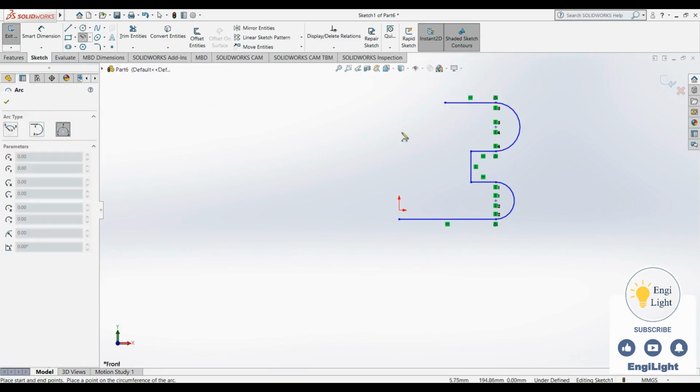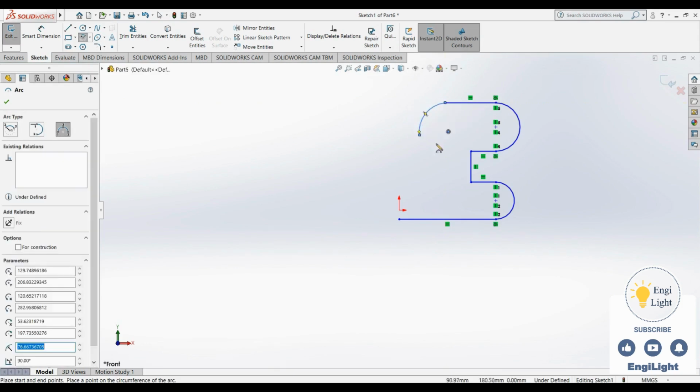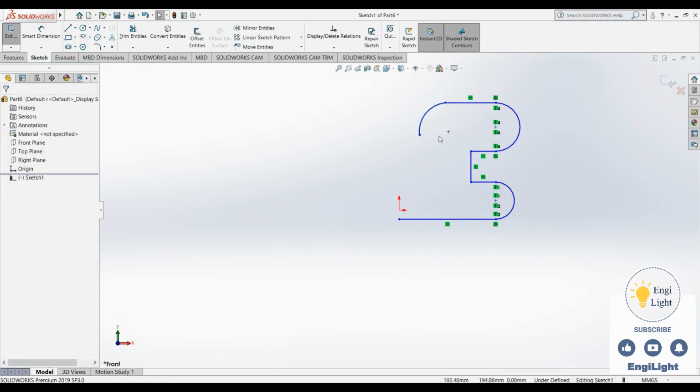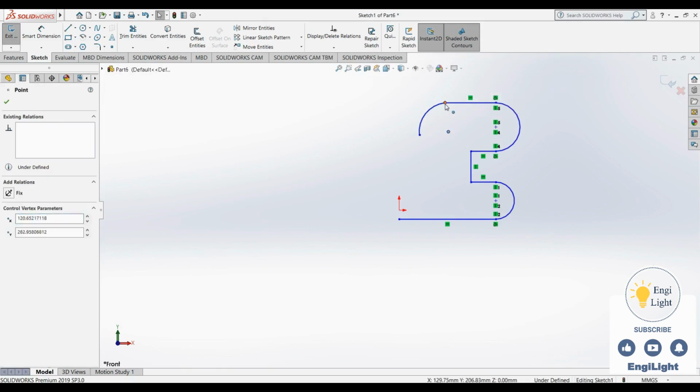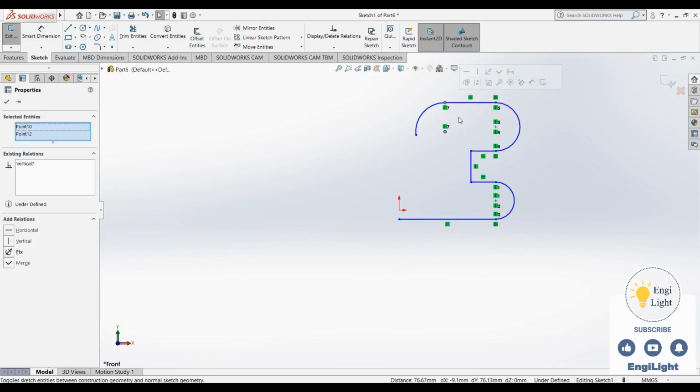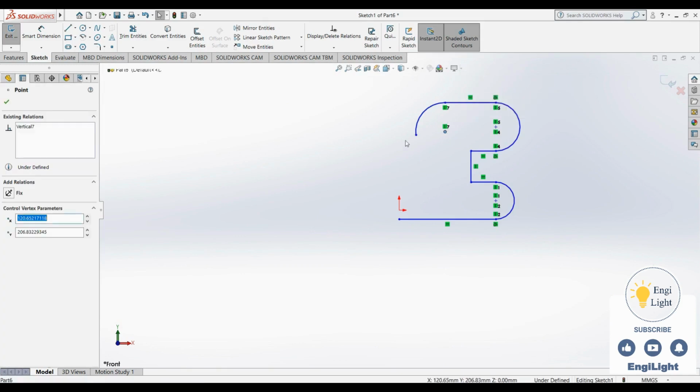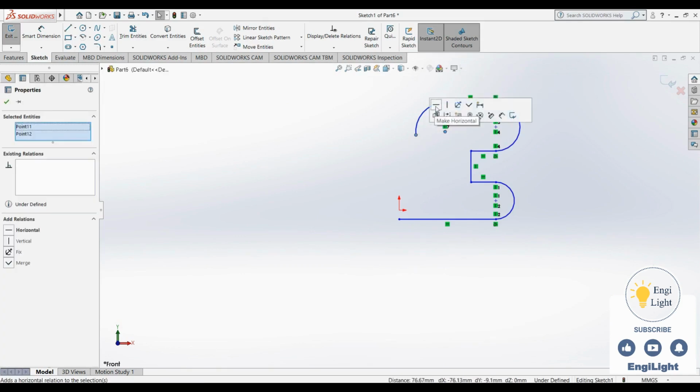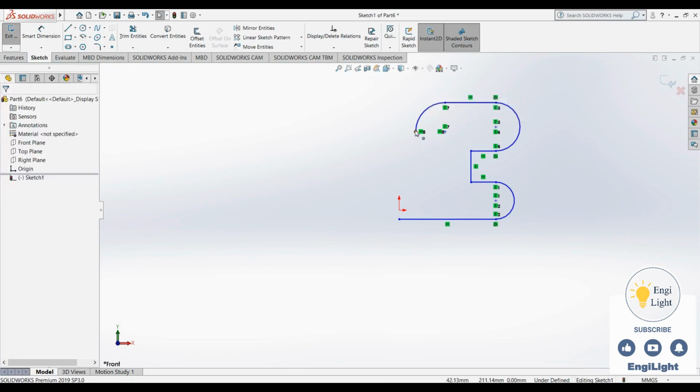Using the third type, I draw the quarter circle. To turn this arc into a quarter circle, we just need to align this point and this point vertically in the same direction and align this point and this point horizontally, or perpendicular to the previous direction. Well, this way we define the arc as a quarter circle.